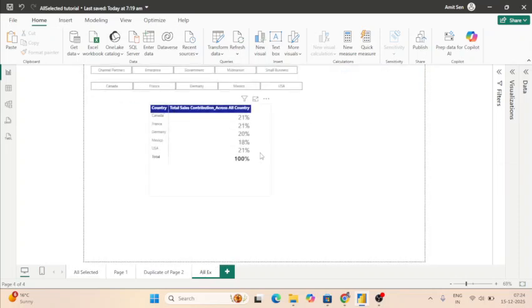Here I have created one table in which country-wise total sales contribution is given. For the ALL DAX you can refer to my previous video as well. I have explained everything about the ALL DAX there. So here's the country-wise sales contribution overall. You can see here Canada gives a 21% contribution among all 5 countries.